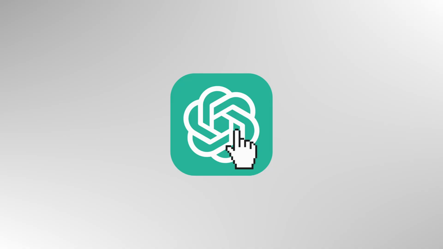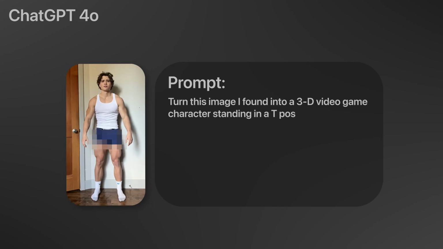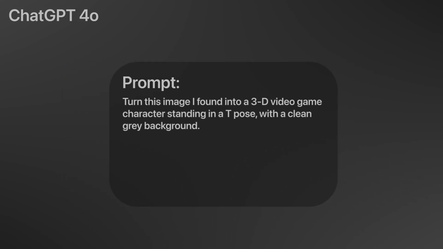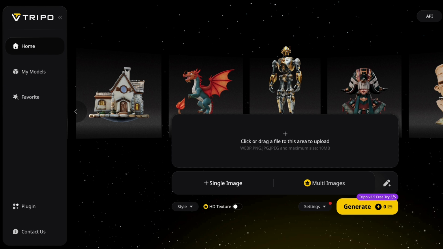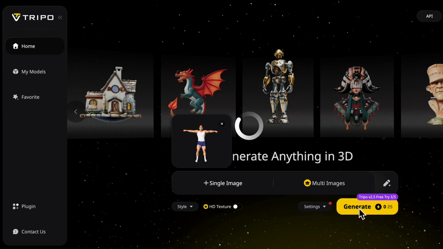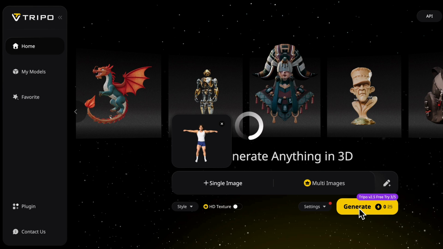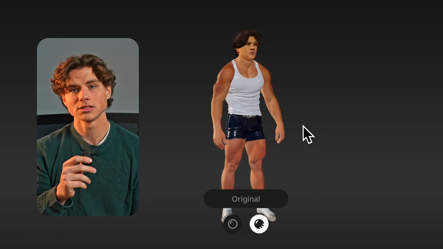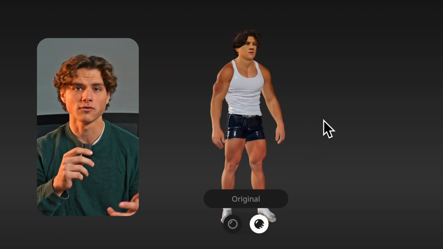So I'm simply going to ask ChatGPT to take this image I found and turn it into a 3D video game character standing in a T-pose. Next, we're going to come to the website tripo3d.ai, and we're going to select single image, drag our image in, and press generate. When you sign up, you'll get 600 free credits. Now, as you can see, it's taken our image and turned it into a full 3D model.